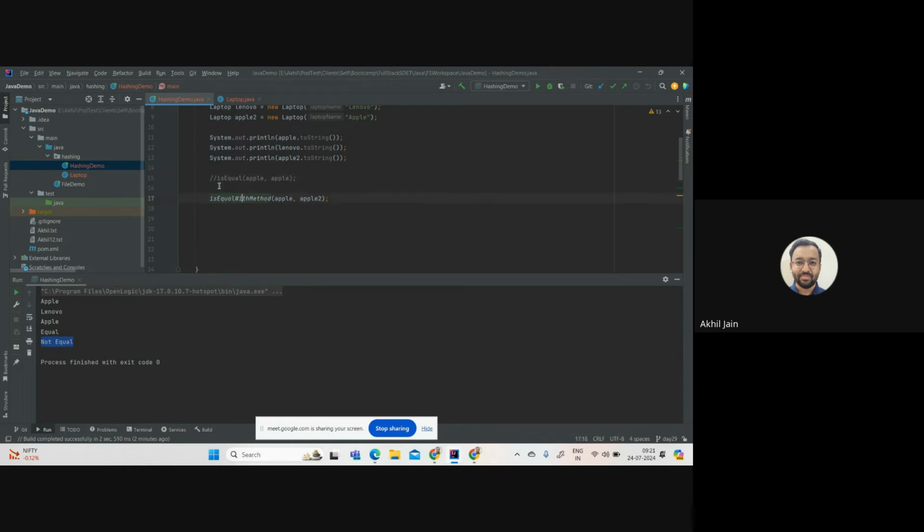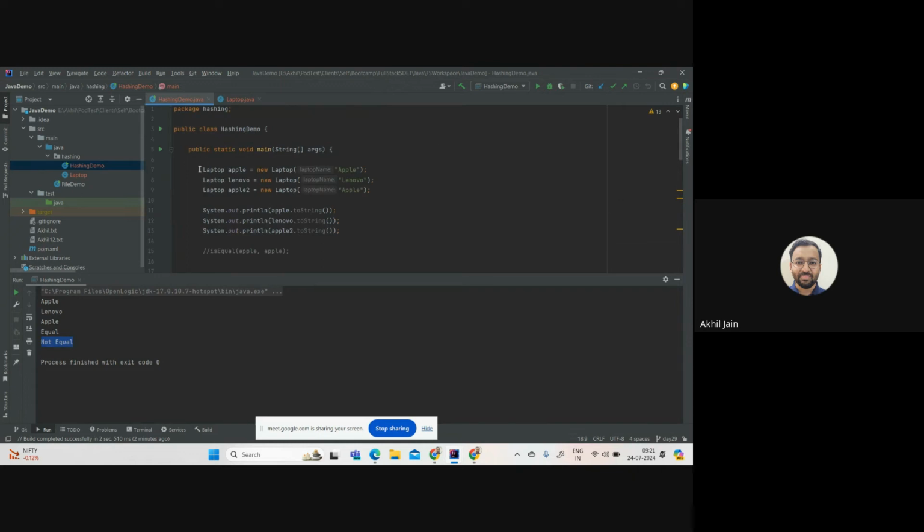But maybe the two objects, in our case, are two different objects for sure, apple and apple 2. But the value which this laptop object has within it, like the laptop name, let's say you want to make a decision on that basis, whether these are equal or not. With the usual approach of double equal to, you can never compare that value, right?